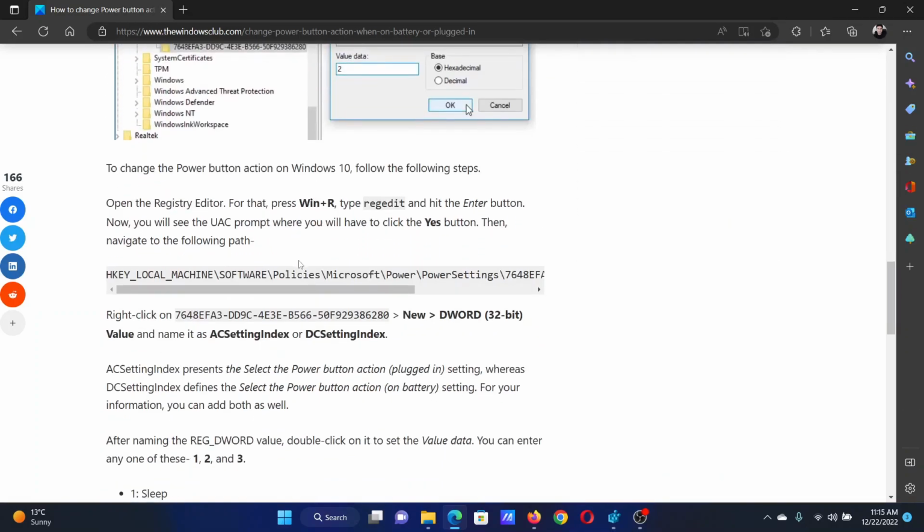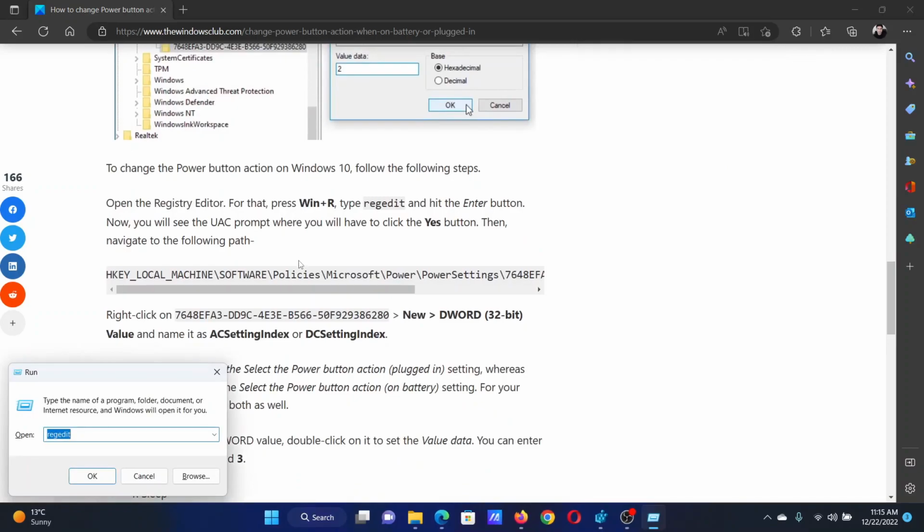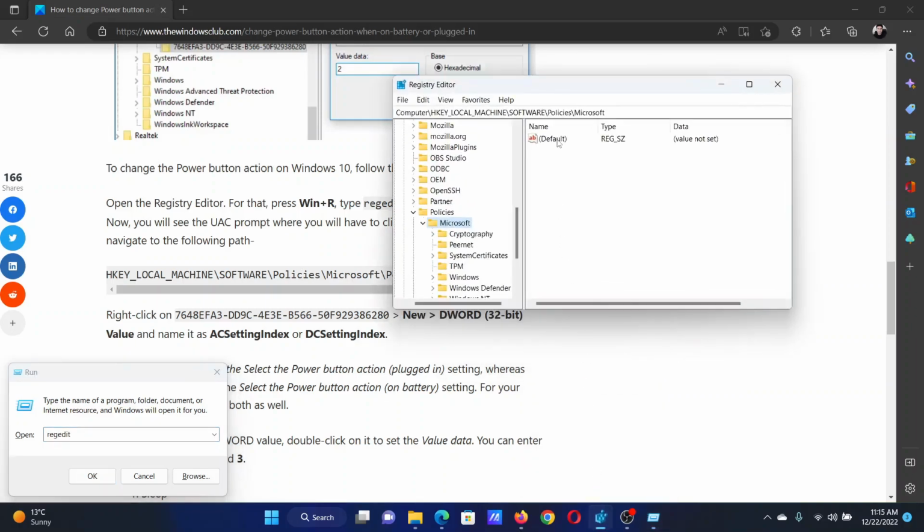First of all, press the Windows key and the R button together to open the Run window. In the Run window, type the command REGEDIT and hit enter to open the Registry Editor window. Now go to HKEY_LOCAL_MACHINE, Software, Policies, Microsoft.